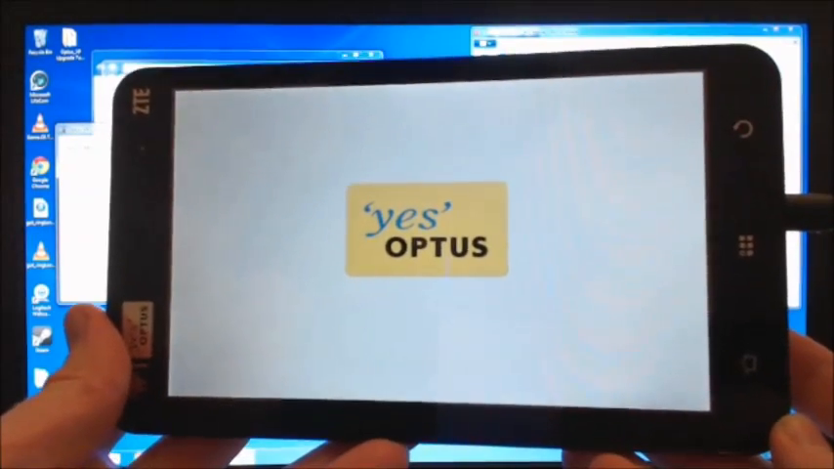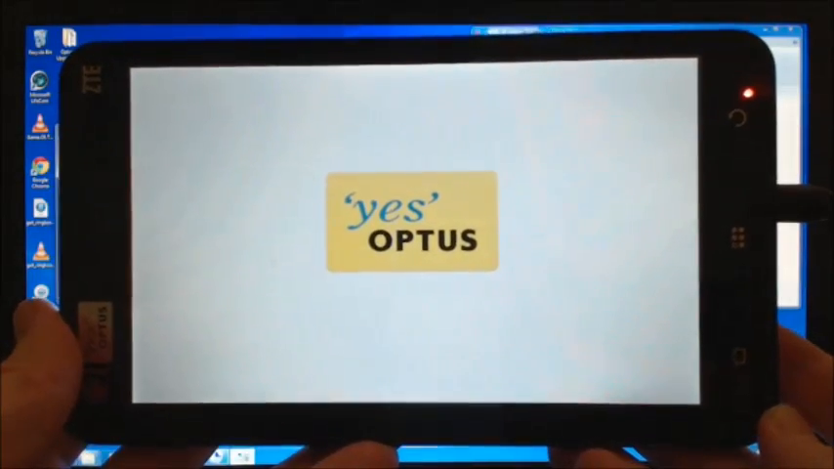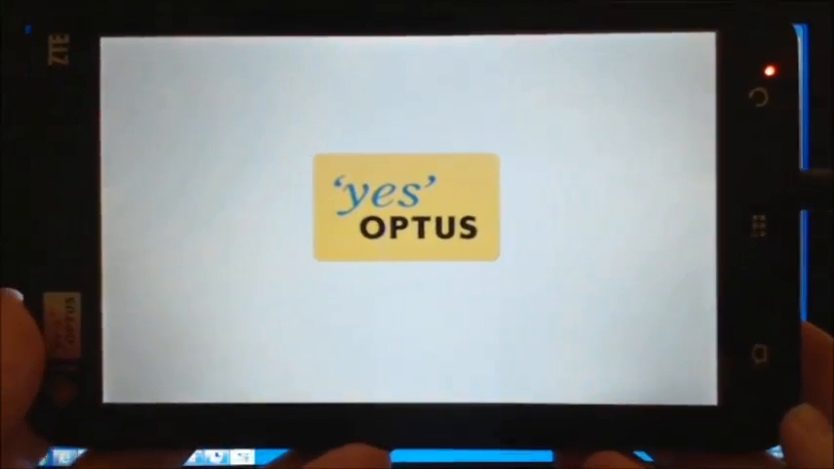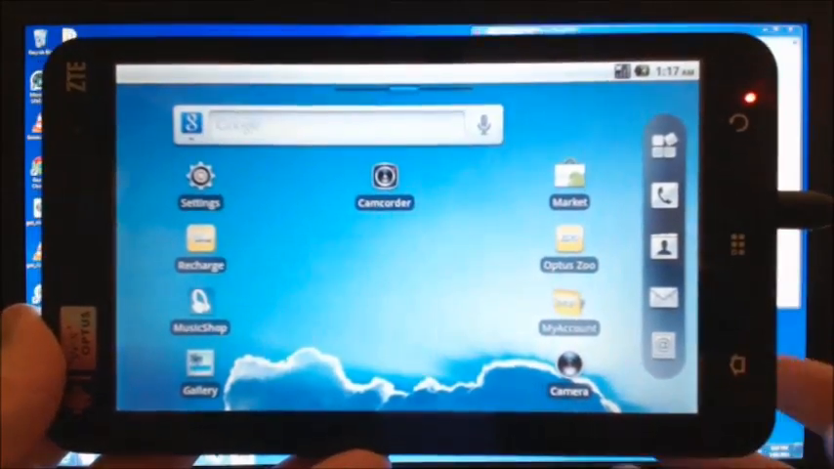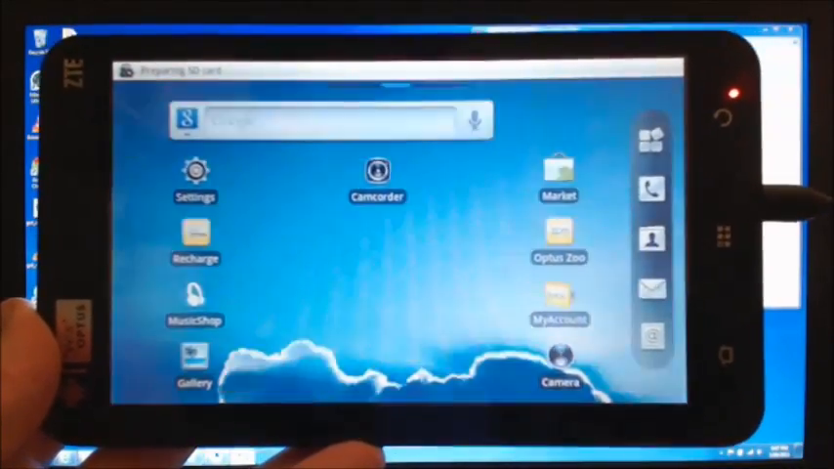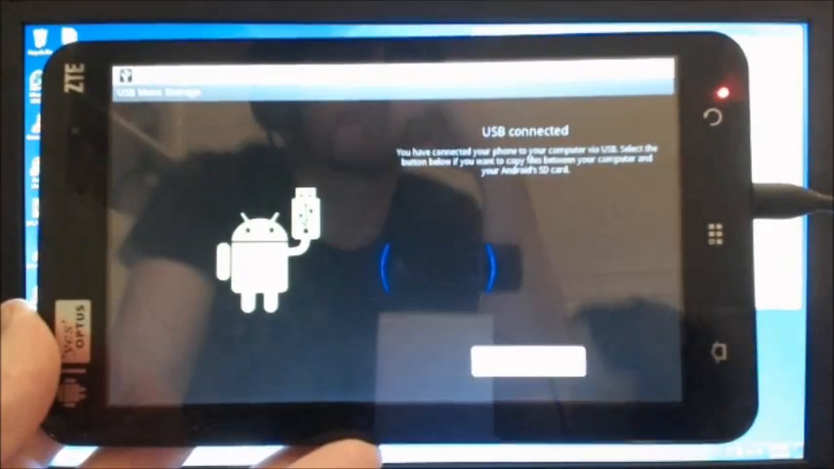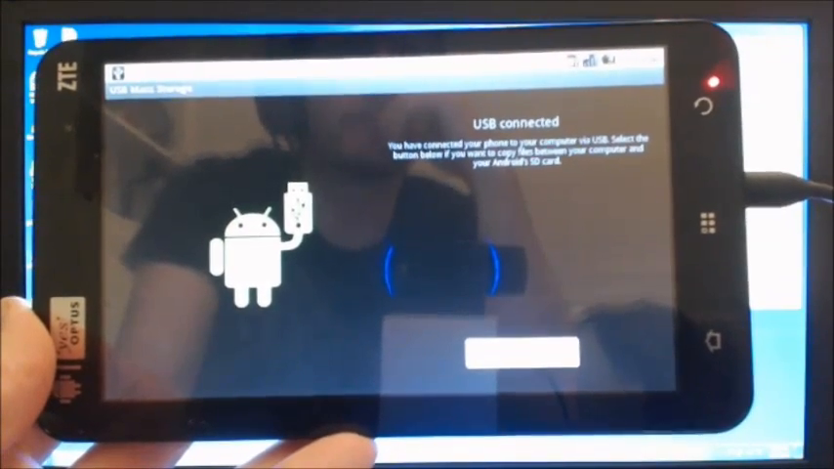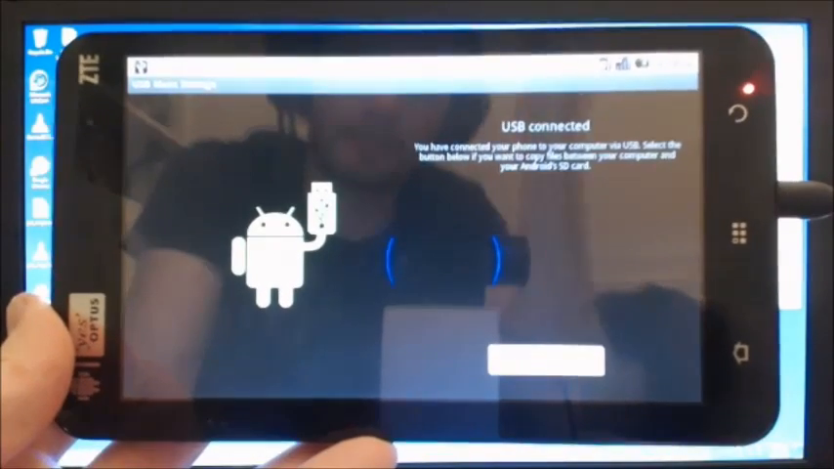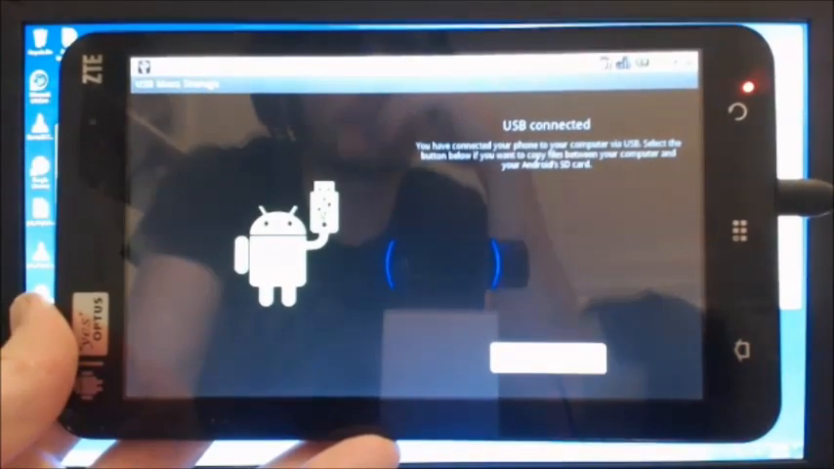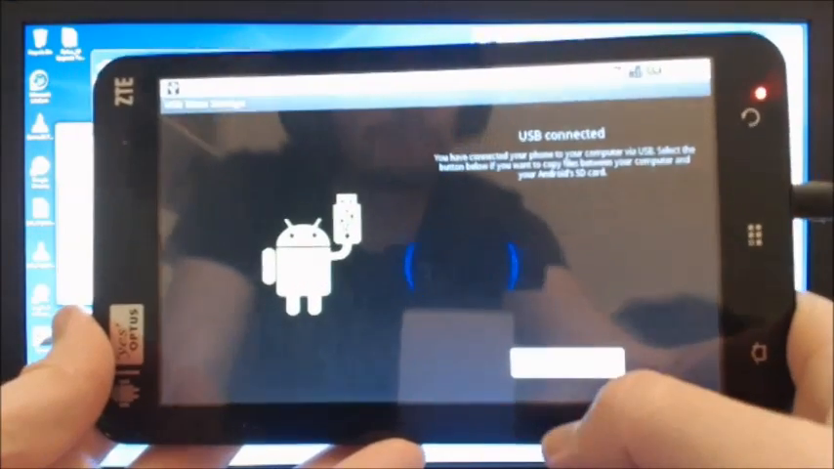Okay, there's the Optus logo. Now Optus was a service provider in Australia, a telco, and they supplied all these devices. I know they were in some other countries, like maybe some Asian countries as well. This tab, it's a Chinese made one, so it's pretty much everywhere.